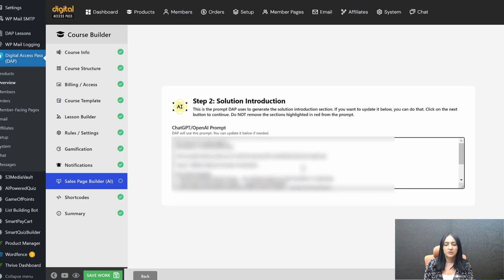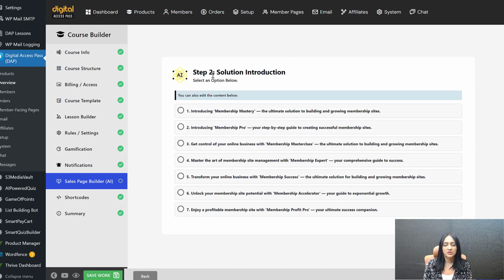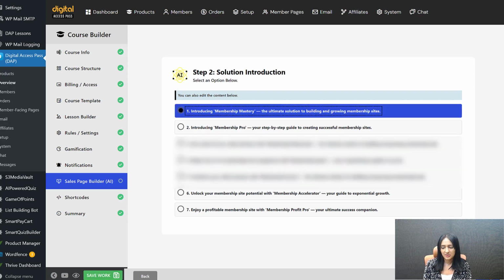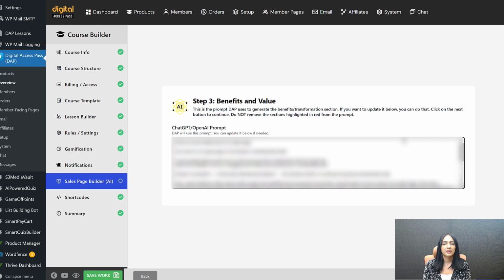Next. This is a solution introduction section where you can introduce your solution and say, here's the problem you're dealing with and here's how I can solve it for you. All right. This is a solution introduction section. I'm going to select the first one. Next. Benefits and value section. Why should they sign up for this course? What's in it for them and how it can help them. All that stuff is going to be in this section.